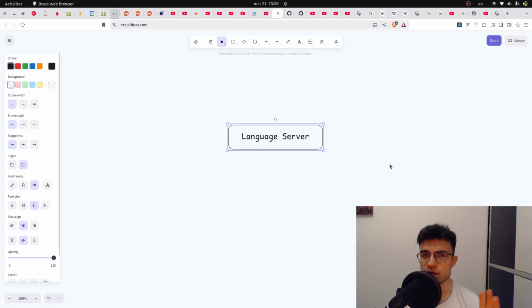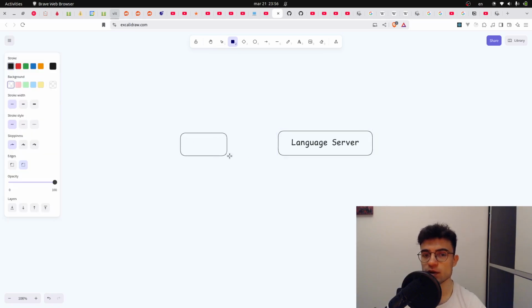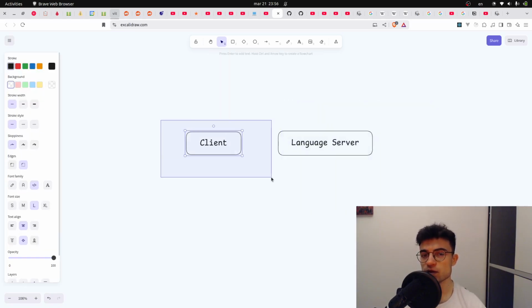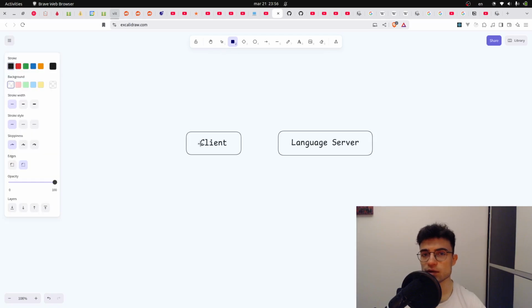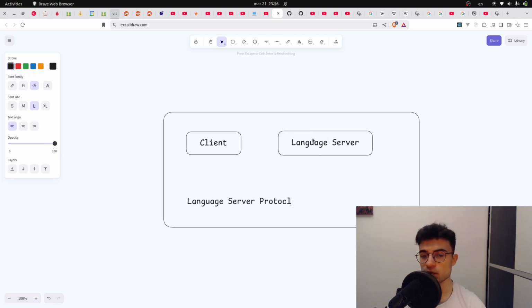So there is just a program that knows how to handle these features. But this program runs in the background, and because it is a server, this also implies that we will need a client. So we have a client and a server, and the client knows how to communicate with the server, and the server knows how to respond to it, and these two communicate under a certain protocol, which unexpectedly is called language server protocol, also abbreviated as LSP.